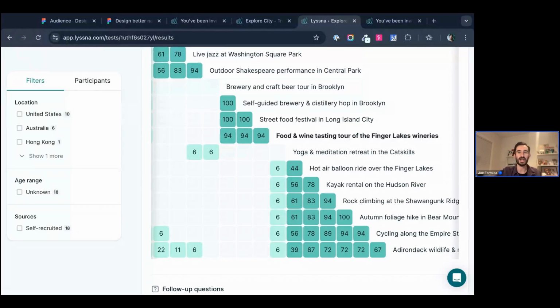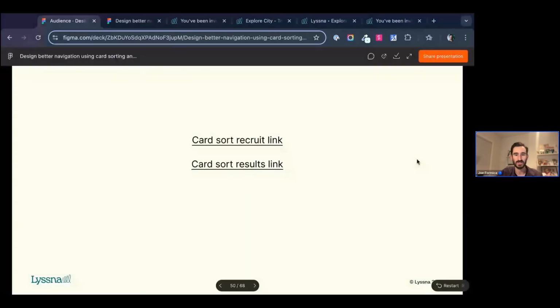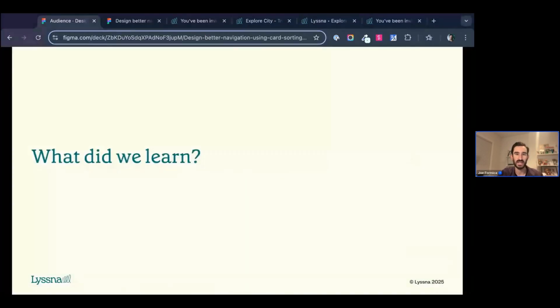I put the link in the chat, and I'm also going to put some further resources for you to check out after on the specifics of each of these visualizations. But I wanted to give you the overview and then come back to the big takeaways that I would get from this.